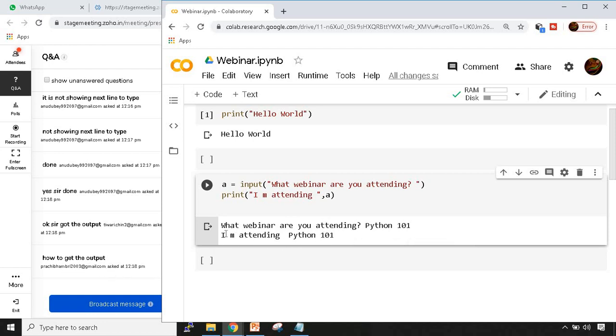Okay, Prachi, the way you get output is after you write the code, press shift plus enter. You can either press shift plus enter or on the left hand side you have a play button, just press the play button. When you press shift enter, a new line will also be created. If you press control enter, a new line will not be created. It's better that you press shift enter. Press shift enter, you will get the output.